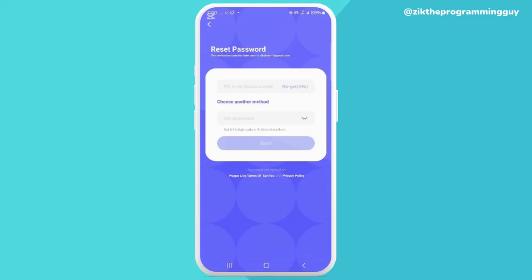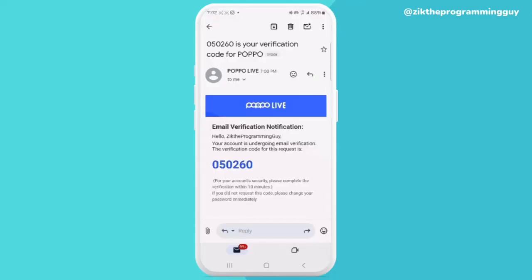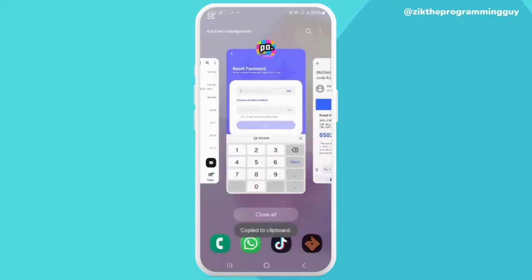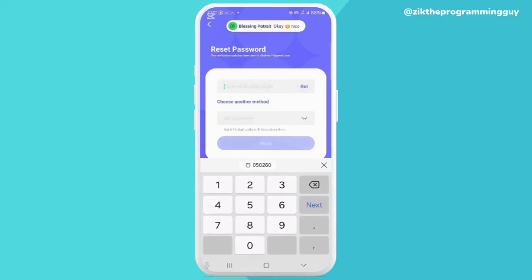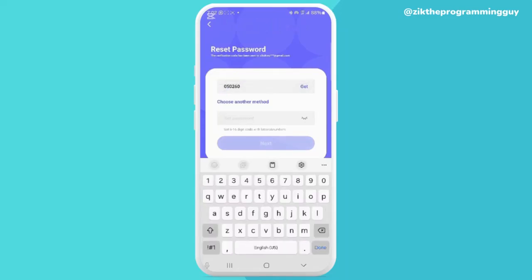Right, so next thing you want to do is to wait for the verification code that will be sent to your email address. So it takes few seconds for you to get it. All right, so I'll just pause this video and wait for it. All right, so it's already sent. Let me just bring this down and see. All right, so this is the verification code. So what I just have to do now is to click to copy this code from here.